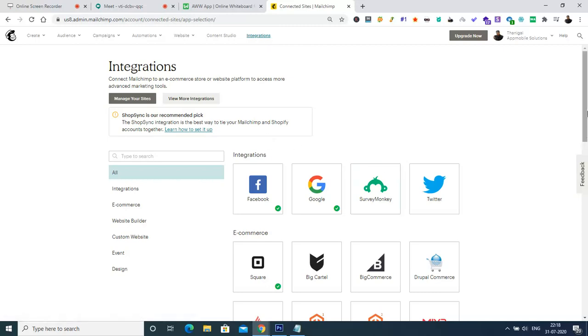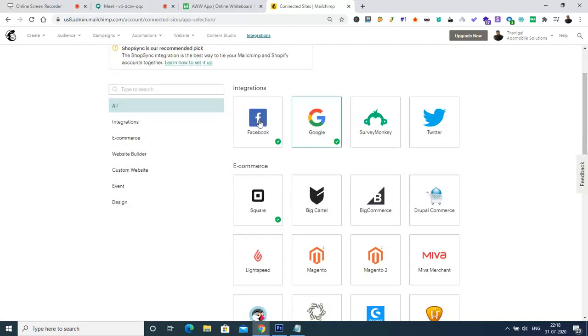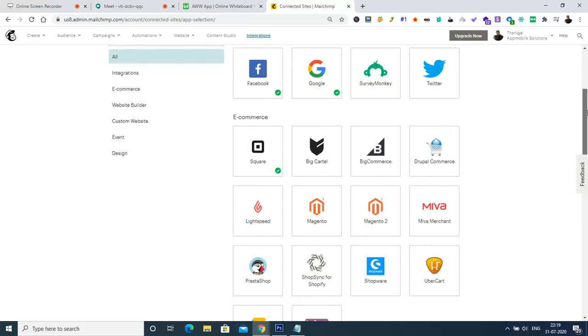So what are all the integration opportunities we have? One is we can integrate with Facebook for the leads, and we can integrate with Google for the advertisements, and we have Survey Monkey for the people who had submitted their forms in Survey Monkey, and we can integrate with Twitter. And there are a lot of other e-commerce platforms also available to integrate with Mailchimp.